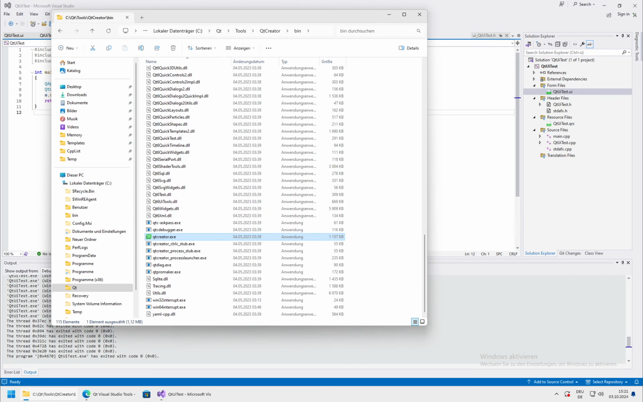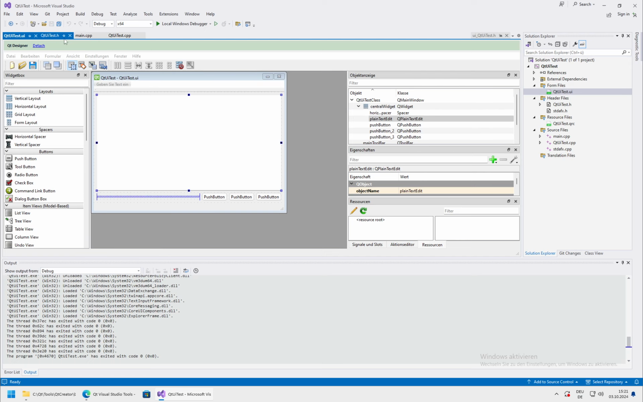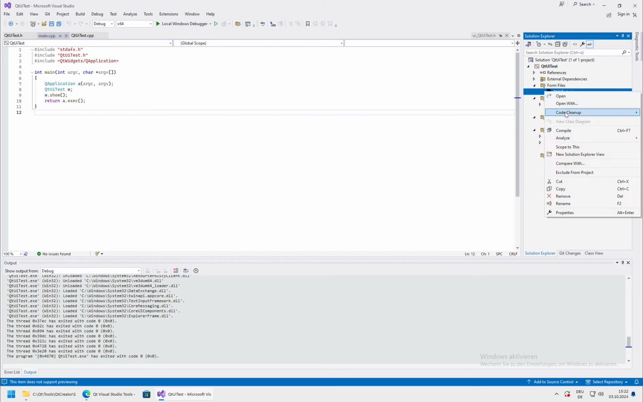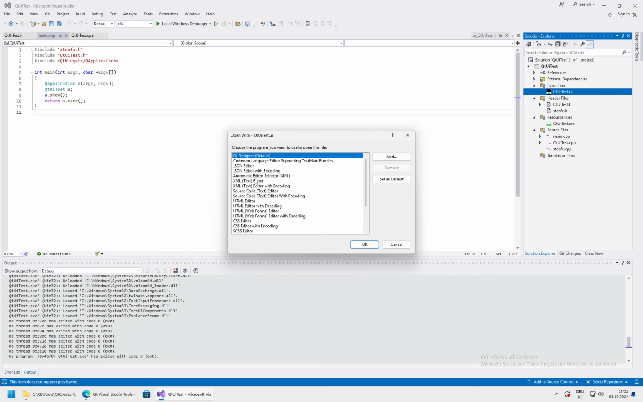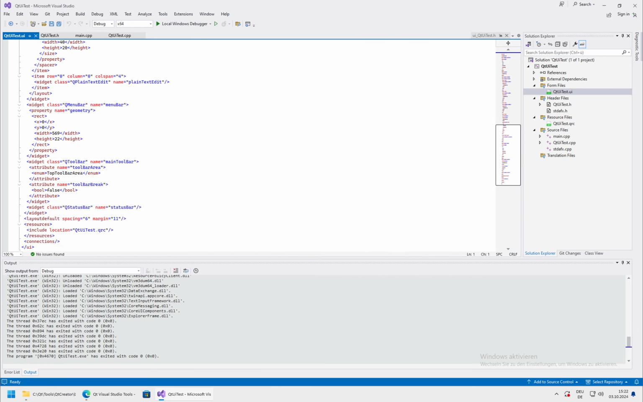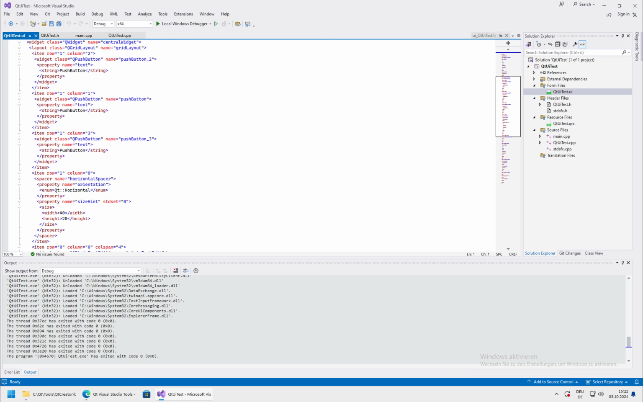The next question is whether we can just write the XML code. In principle, yes. So let's close this window, go on this file, open with XML text editor, and this is pretty much the content of the UI file. So let's see, we have here this push button. Let's say the first one will be new, call it new file.